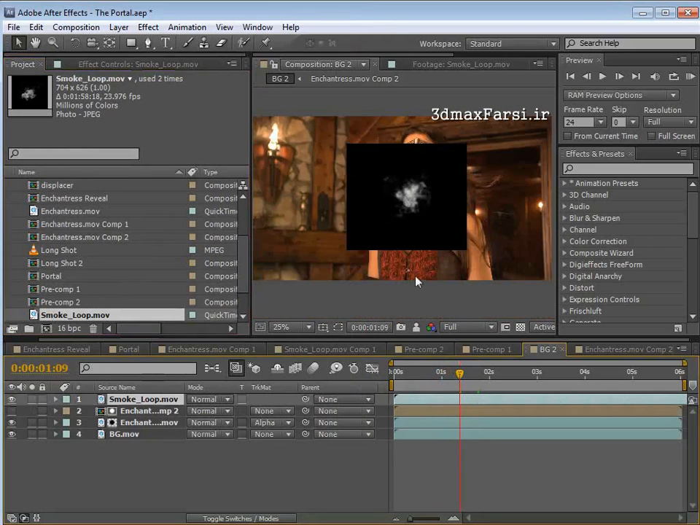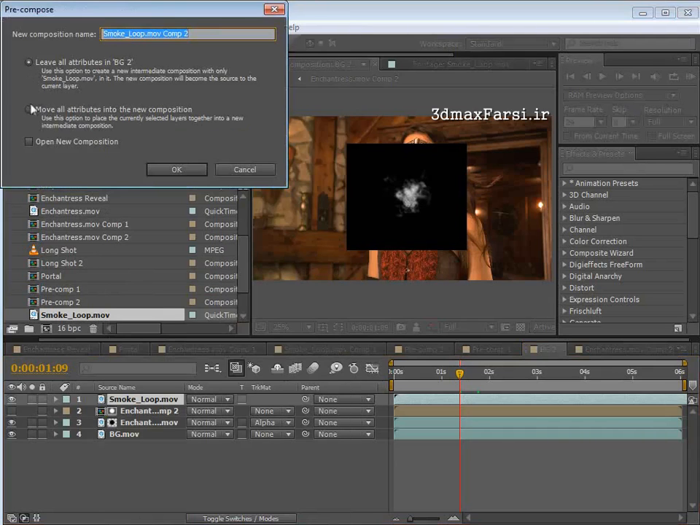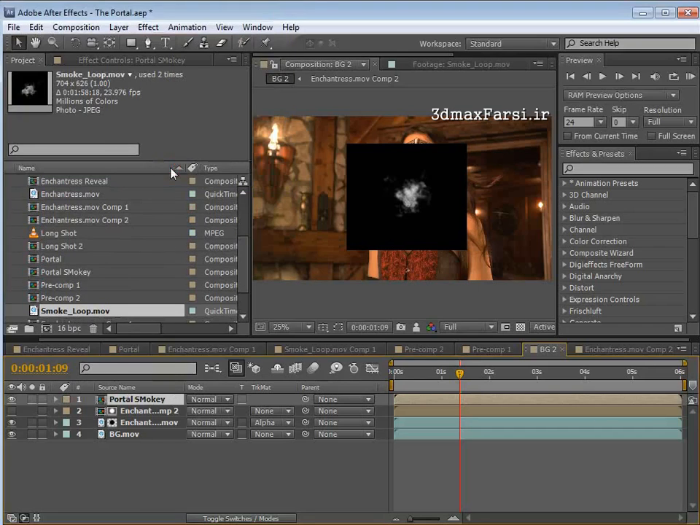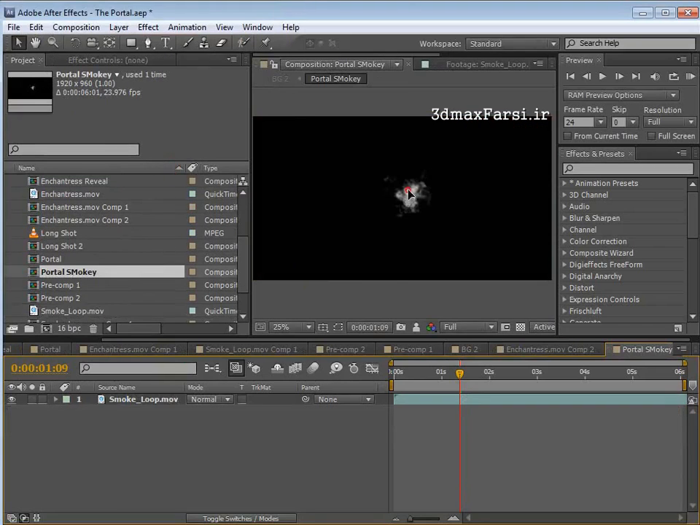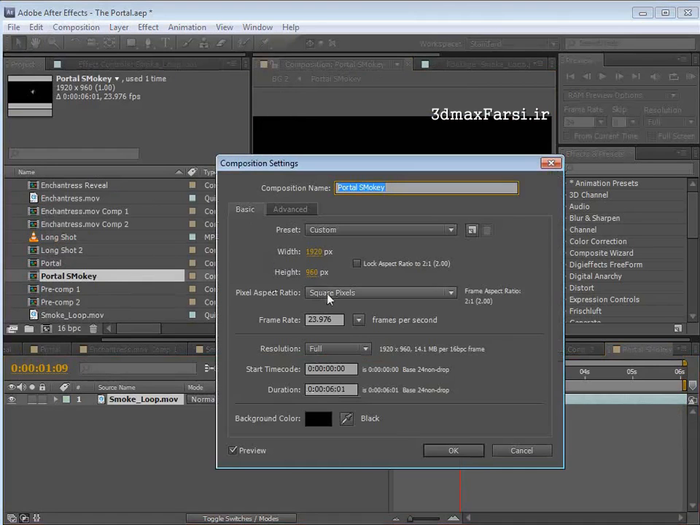And what I want to do is pre-compose it. So we'll choose Layer, Pre-compose, and we'll click Move Attributes to New Composition. We'll call this Portal Smokey, and we'll hit OK. And then we'll double-click on it. And what I want to do is go into the comp settings. We'll make it a little taller. We'll make it like 1280.